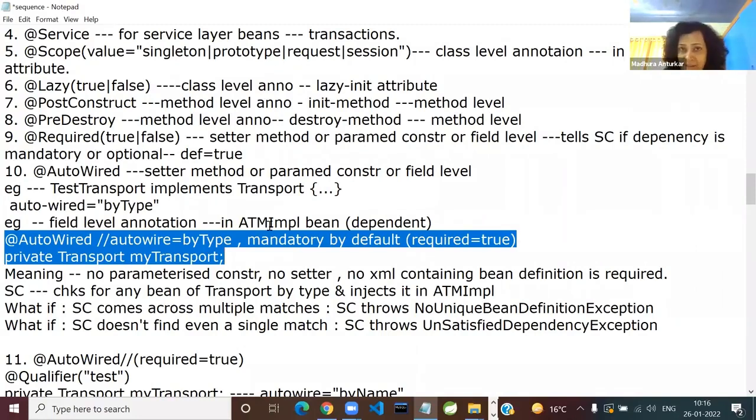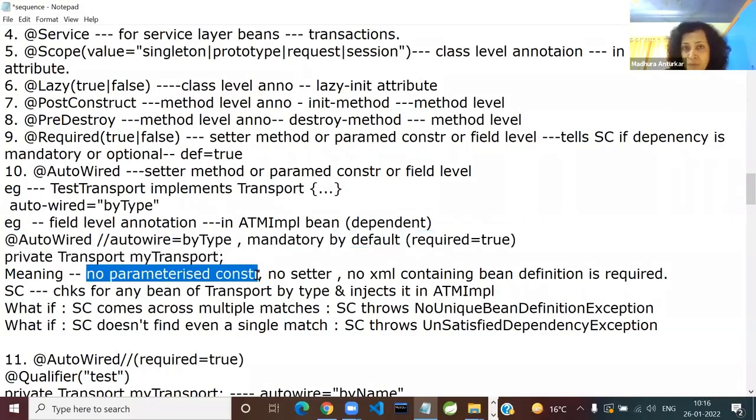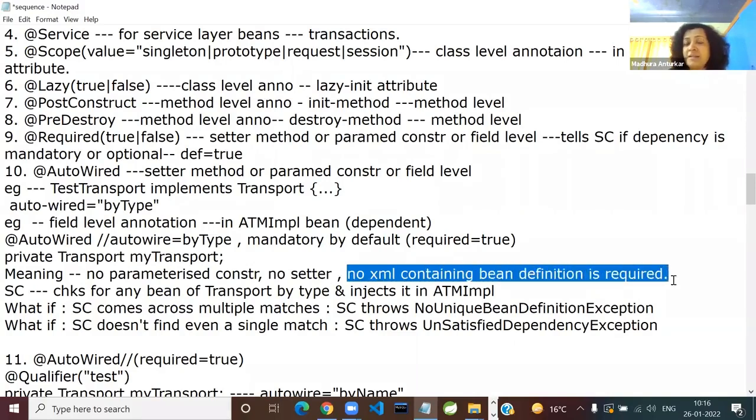So read it in detail. Will you require any parameterized constructor? No. See the code reduction. Will you need to add any setter? No. Will you need to write any bean tags in the XML file? No. So only these 2 lines.